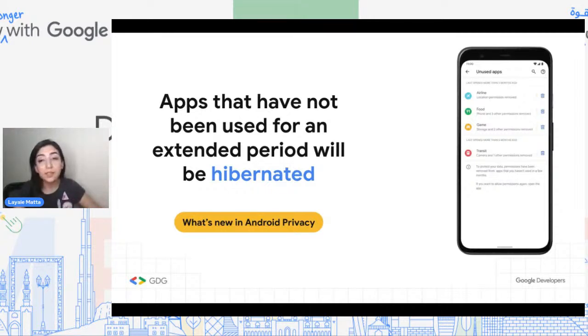What it means is the system will revoke all the previously granted permissions to these apps. The system will also free up the storage by clearing the app cache of these apps. And any jobs or push notifications, even with a higher priority, will also stop. And your app will behave just like it has been force stopped, for example. So you can learn more about app hibernation and privacy changes in What's New with Android Privacy Google I/O session.